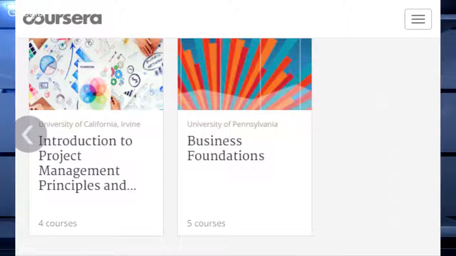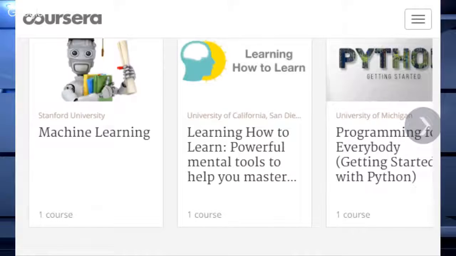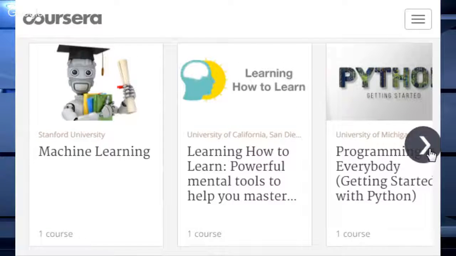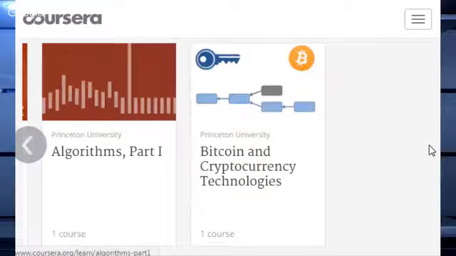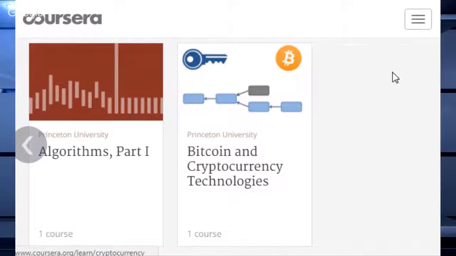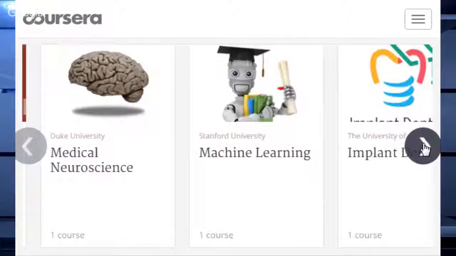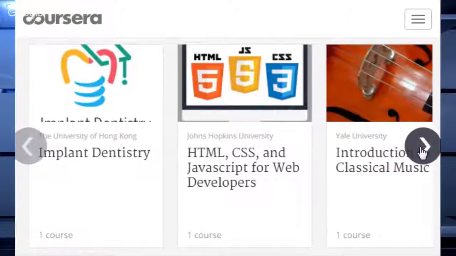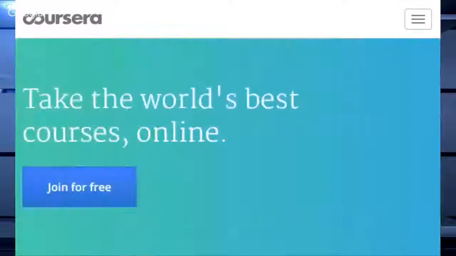And look, there's even one on business foundations. There's a lot on machine learning, learning how to learn, and programming for everybody. I'm not sure how many people want to program, but it's worth looking and seeing what kind of things there are, like medical neuroscience. My goodness, not sure we want to start cutting the brain. And an introduction to classical music. So these are all free, and you just join.